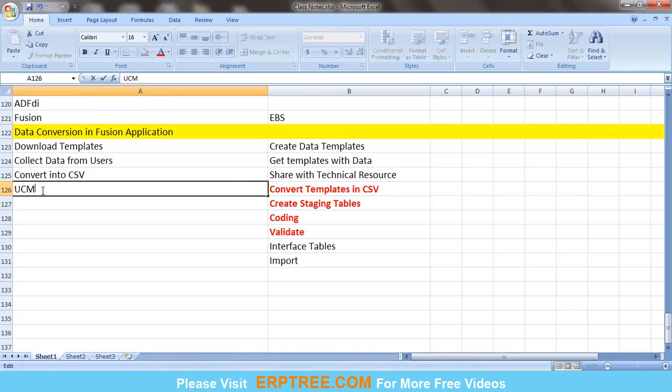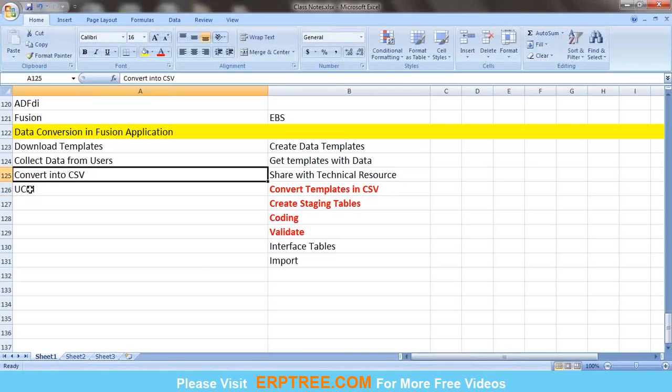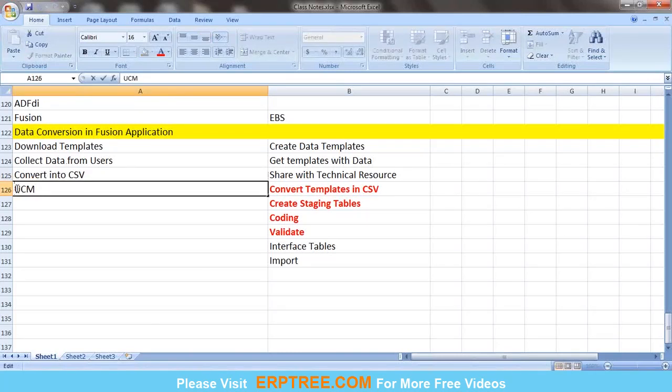What you have to do is convert the templates into CSV, and simply load those data into UCM. What technical people do in EBS is, with the help of programming, load the data into staging tables. Here, similar to staging tables, we have a tool which is part of middleware, where we can load the data into UCM. UCM stands for Universal Content Management.